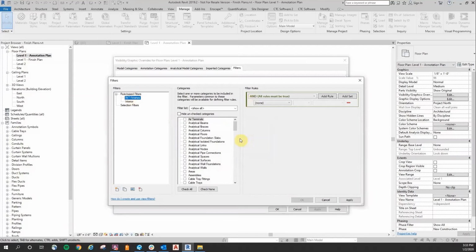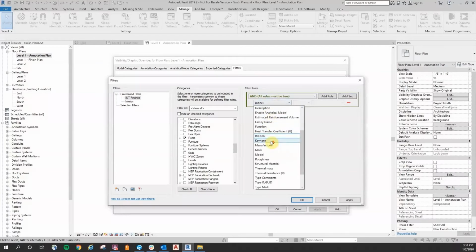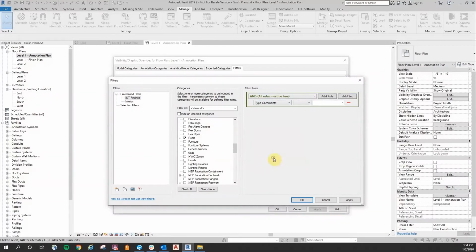Okay, and then pick the categories that it's assigned to. Now in this example, I've only done floors and walls, but it could be any category. You can put any category and use this filter moving forward. Okay, so for the parameter, I'm going to use type comments equals, again using the same naming convention, int.